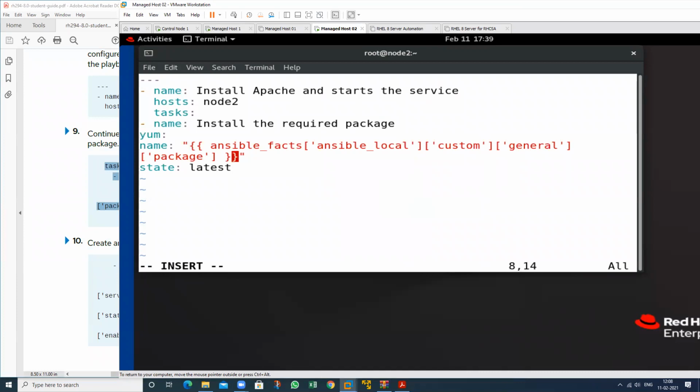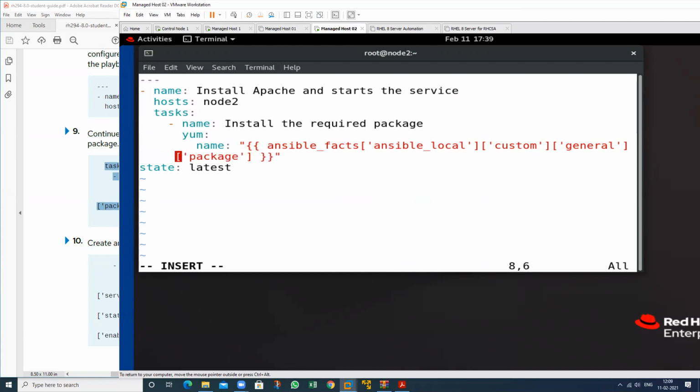So this is my task 1. In task 1, what do I want to do? I want to use the yum module, and by this particular module install this particular package. Install this package. State is this.